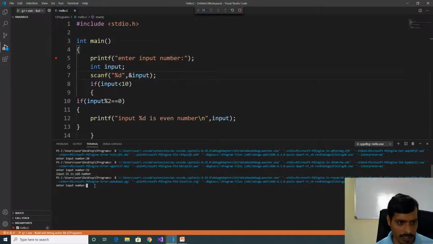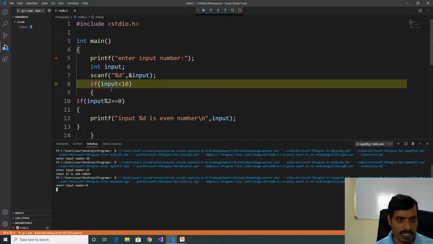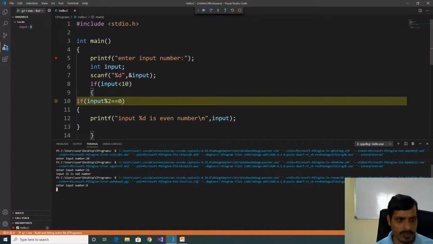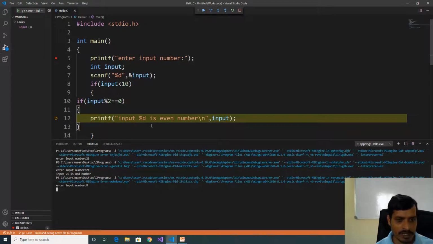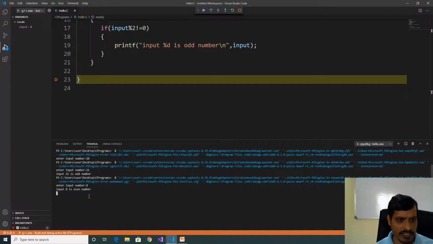F11, enter input number 8, enter. 8 less than 10, true. Then 8 modulus 2 equal to 0. We'll check this value, select this one, evaluate in debug console. Here input modulus 2 equal to 0, true. F11, here input 8 is even number.